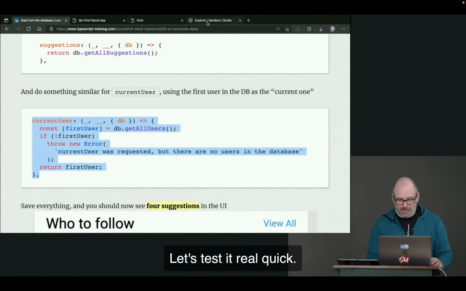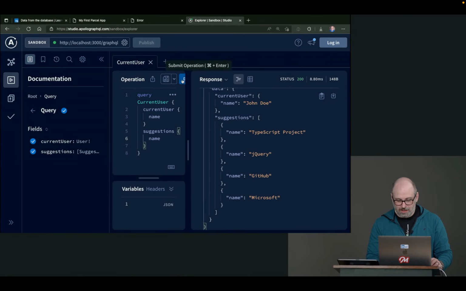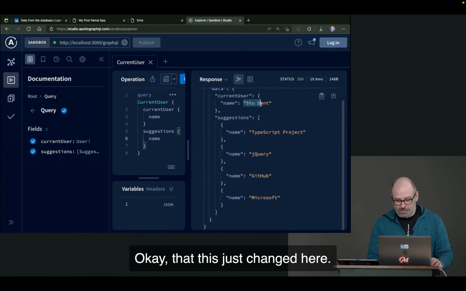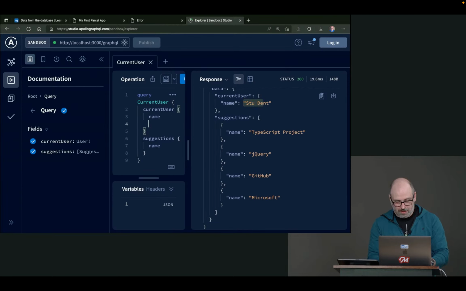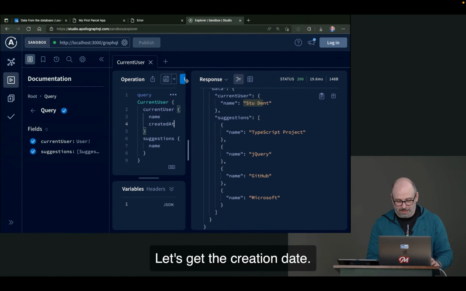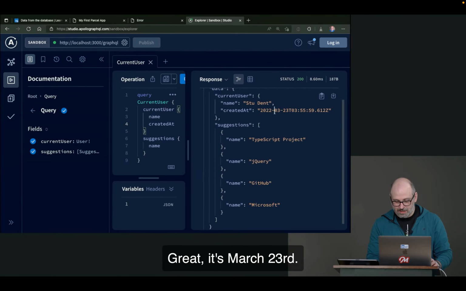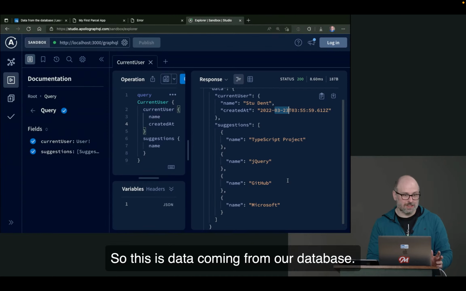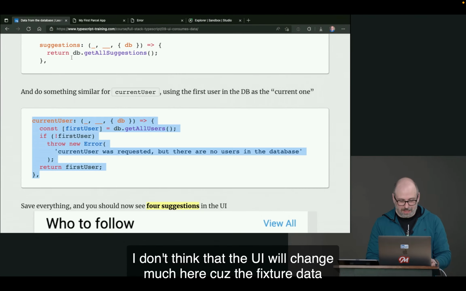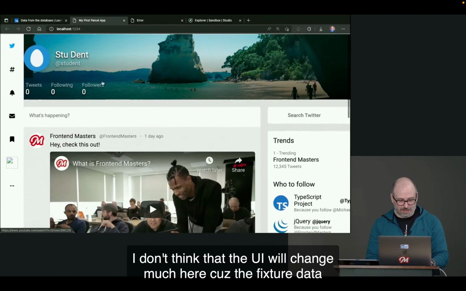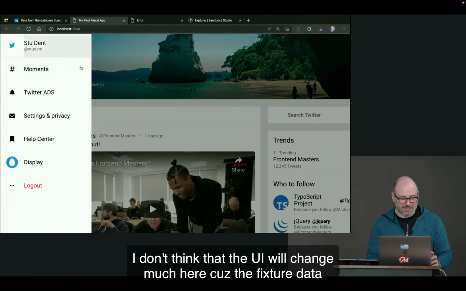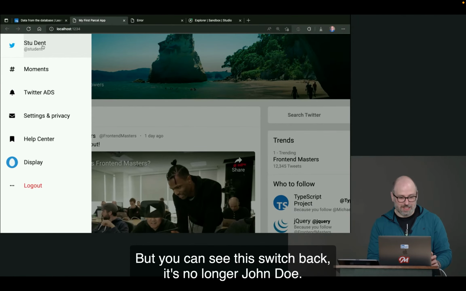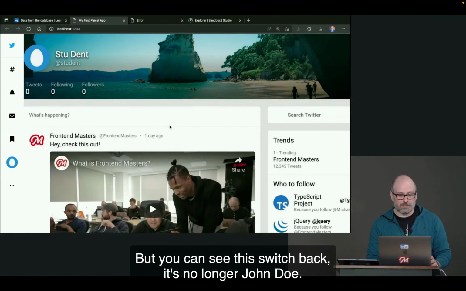Let's test it real quick. Okay, now this just changed here. Let's get the creation date. Great. It's March 23rd, so it was yesterday. So this is data coming from our database. I don't think that the UI will change much here because the fixture data is in fact the same thing. But you can see this switched back. It's no longer John Doe.